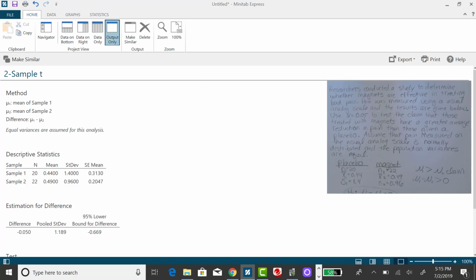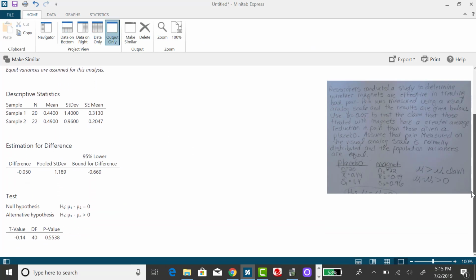All right, looking at the output, scrolling down to the bottom, here is my standardized test statistic rounded to 2 decimal places, -0.14, and the corresponding degrees of freedom if you wanted to find the critical value for this hypothesis test. And here is the p-value rounded to 3 decimal places, that's 0.554.